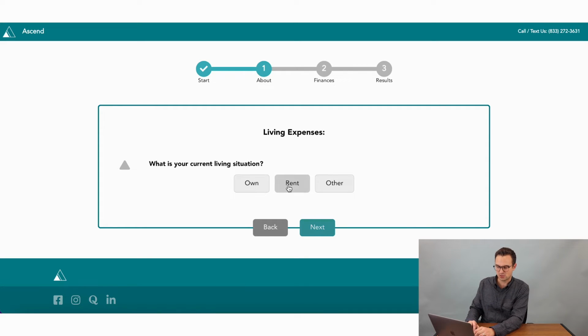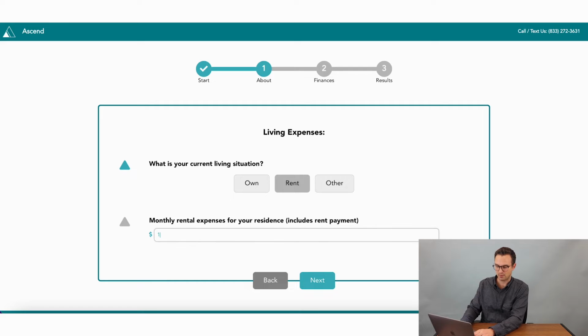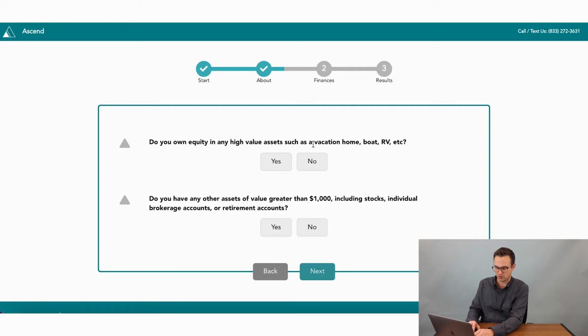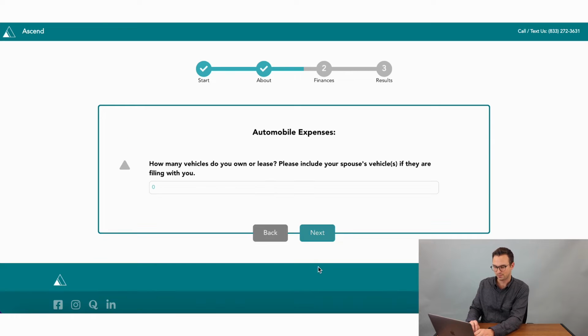What is your current living situation? I'm going to say rent. I'm going to put my monthly living expenses at $1,500. Do you have any equity in anything? I'm going to put no. Do you have any assets greater than $1,000, including stocks or individual retirement accounts? I'm going to put no.